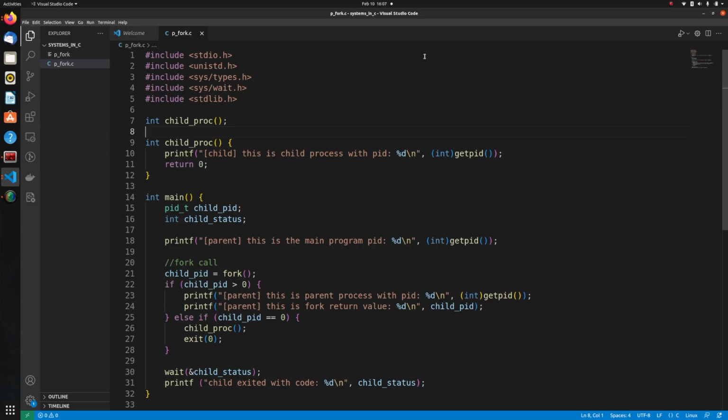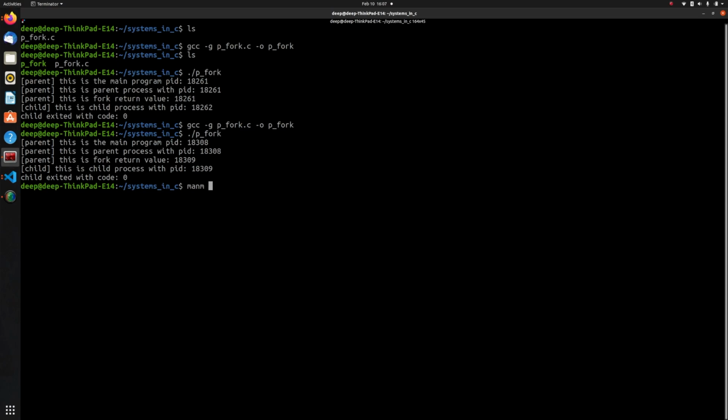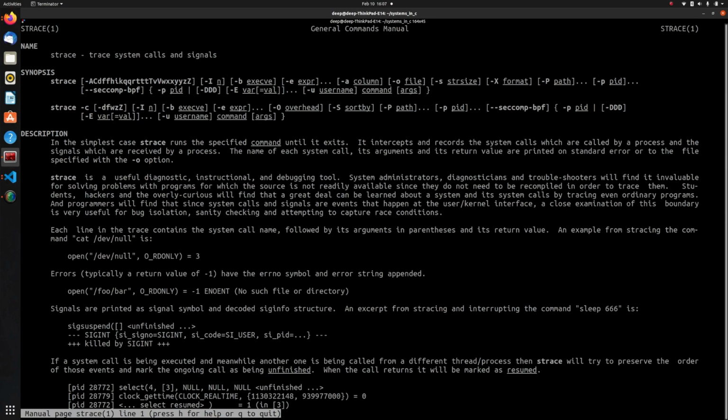One very handy way, if you want to check what these kernel system calls are that your program is invoking, is the command called strace. So strace is a Linux utility command which lets you trace the system calls and signals.